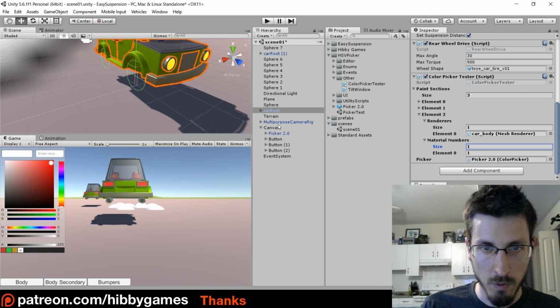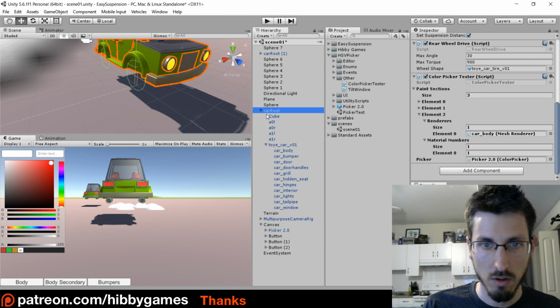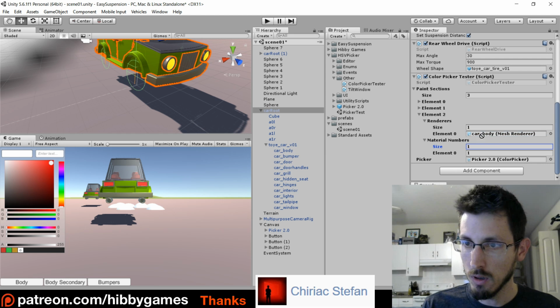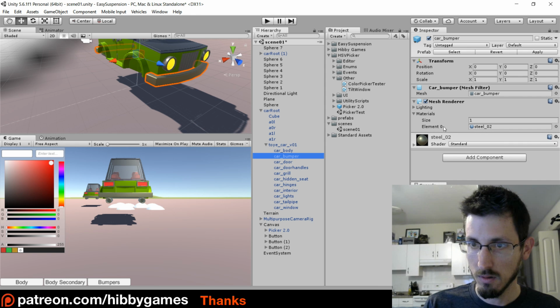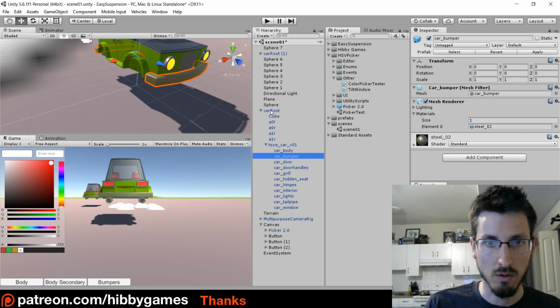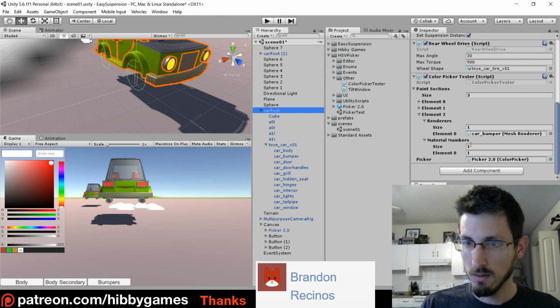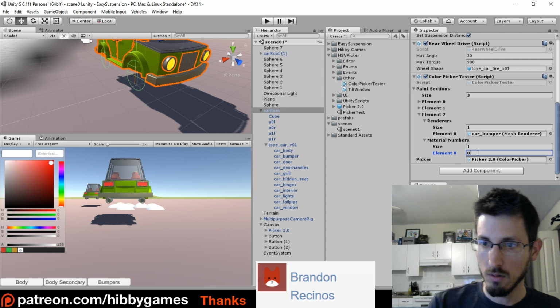And our bumper inside our car, here's our bumper, and the bumper only has 1 material, so it'll be element 0. So I'll do 0.